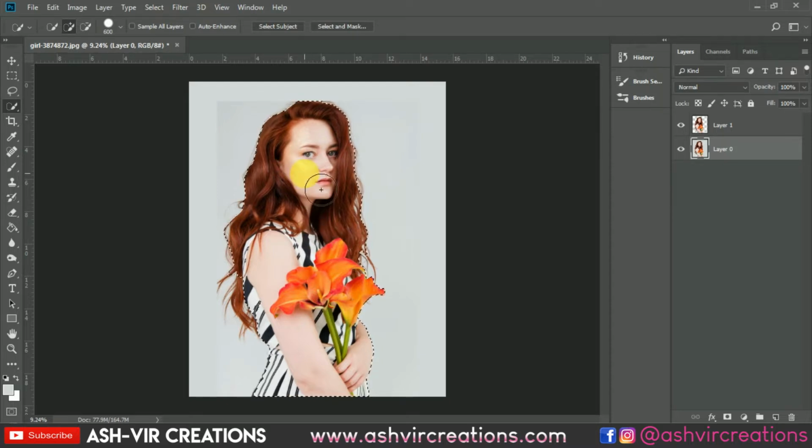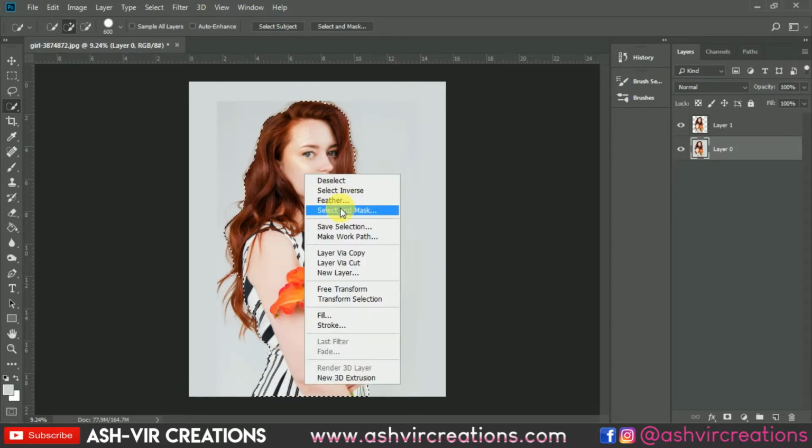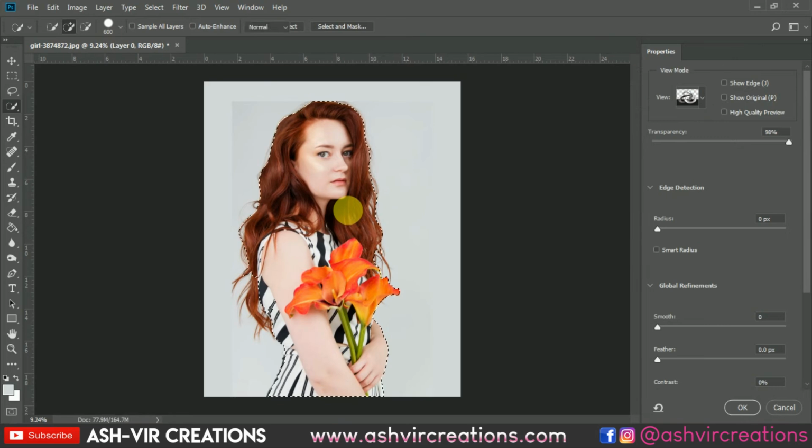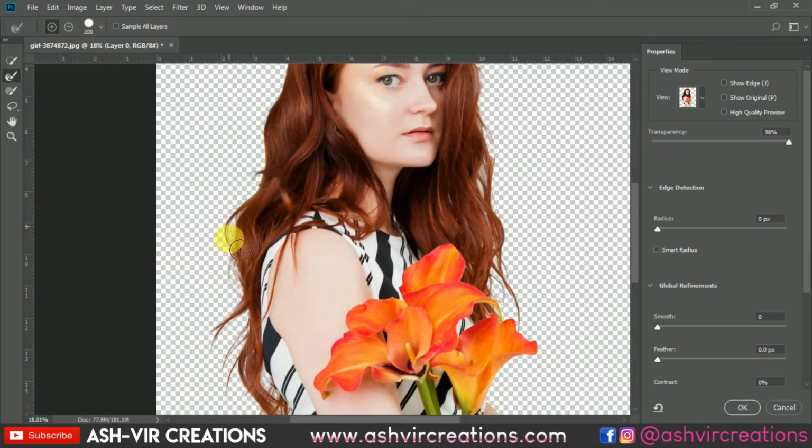So all you need to do is just right click on it and select the select and mask option in Photoshop CC, or if you are using Photoshop CS6 then you can see the refine edge tool over there. Now let's select the select and mask option and just roll all over the subject's hair to make it selected. Make sure you have selected the second tool, that is the refine edge brush tool.